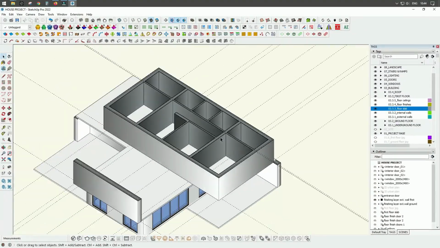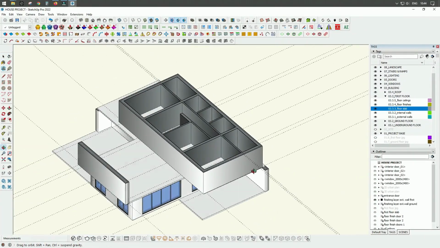So let's start to create our floor finishes, door openings, door, windows. So we are ready for now, and we can go ahead to the next stage of our project. See you there.